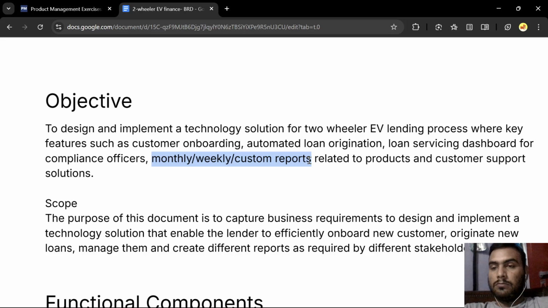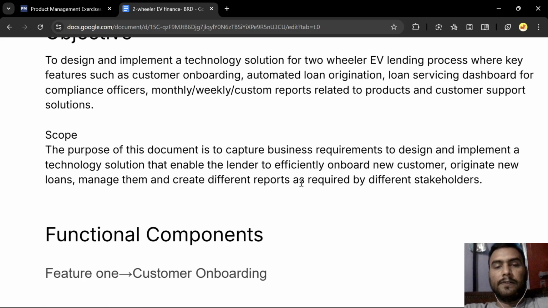That was the four features that we had to build in our solution. Then we defined the scope of this document. The scope is related to the business requirements of designing the solution and how it will be implemented.